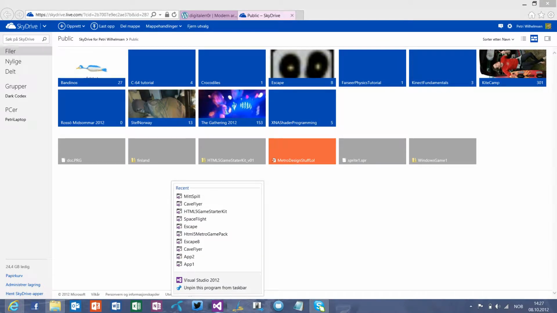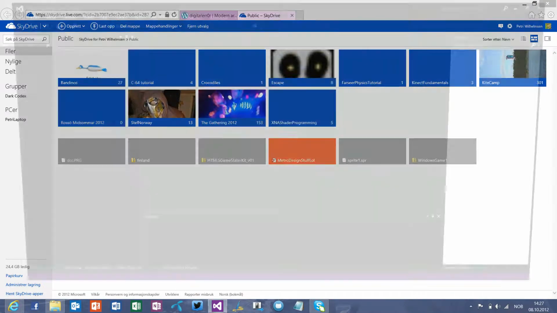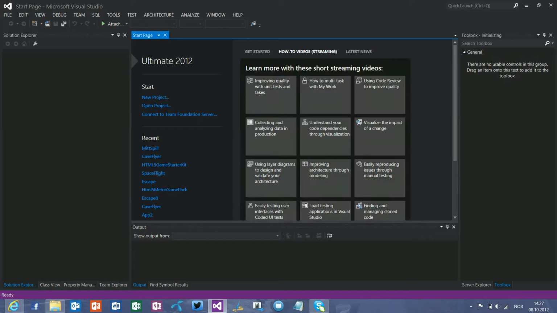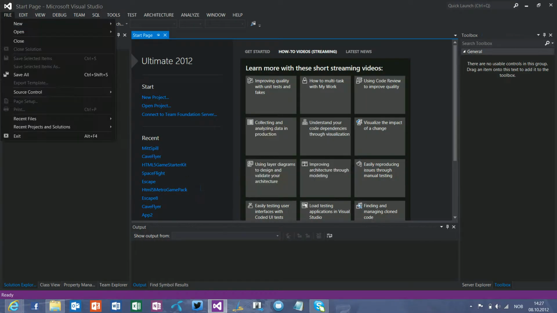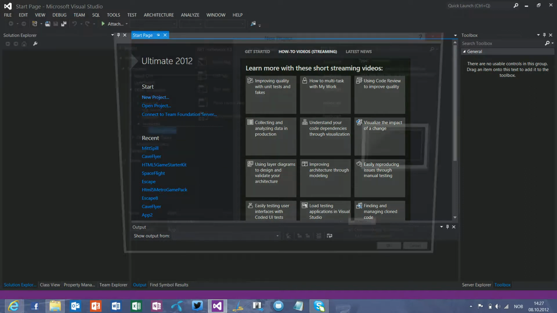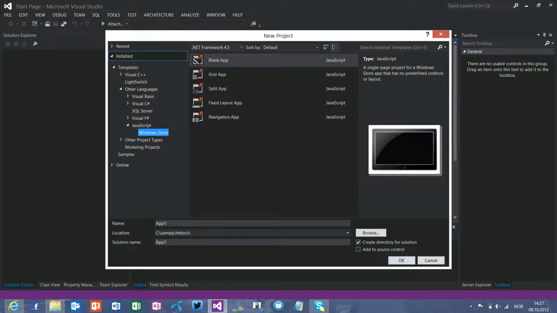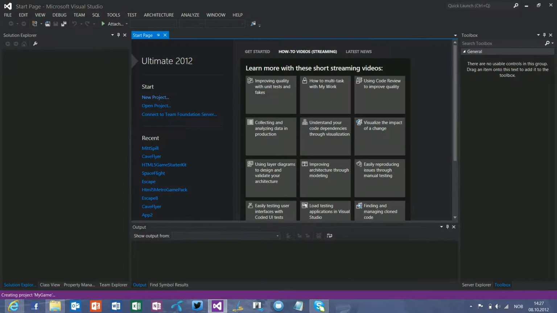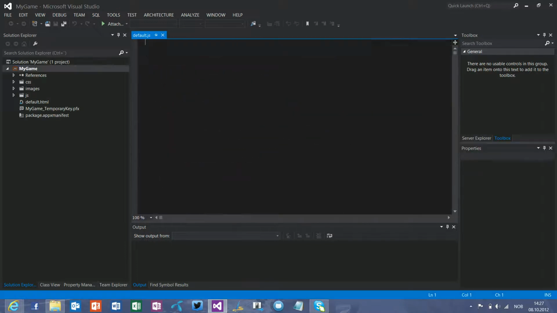So we're going to create a new project in Visual Studio. File, New, and then Project. From here we're going to choose JavaScript and then the Windows Store template folder, and we're going to select a blank app. So we're going to start from scratch, and then give this project a name, my game, and I'm going to hit OK, and a new project will be generated.